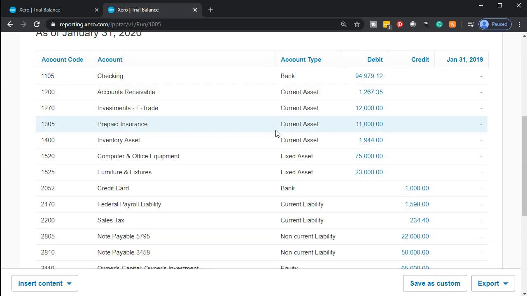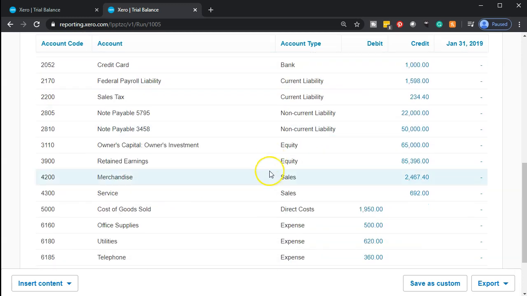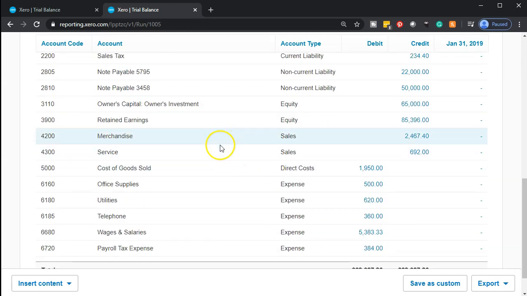And then the other side is going to be going to sales down here. This one not being merchandise, but service type of sales. All right, let's check it out.